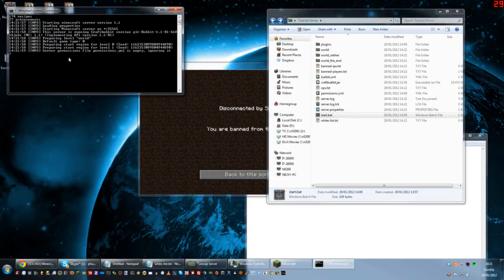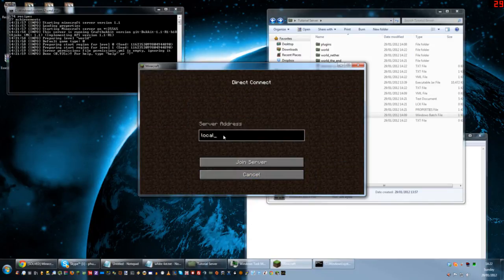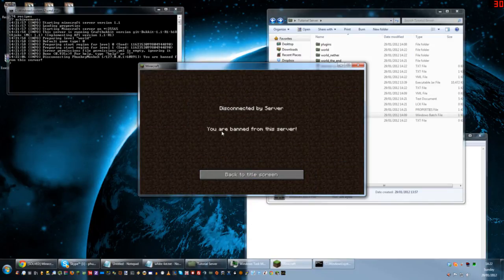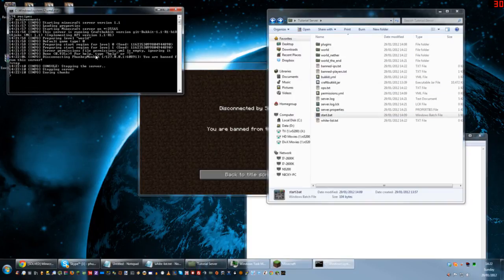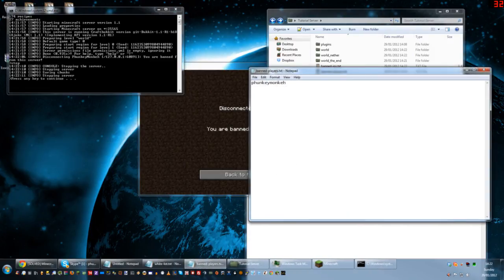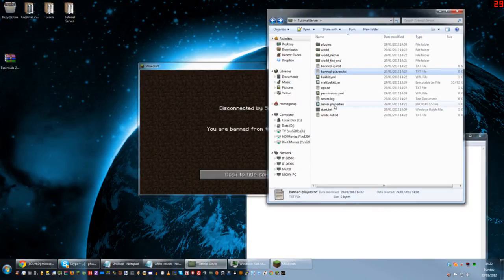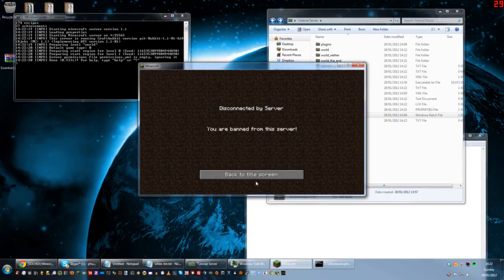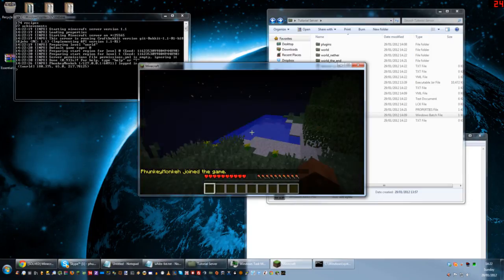Again, when there's no plugins on the server, it starts up super quick, 0.9 seconds. It really doesn't take long. Obviously, the more plugins, the longer it takes. Why is it still saying I'm banned? I shouldn't be banned. Oh, because I just banned myself again. Dope. Save. Right, now I should be unbanned. We'll get there eventually, guys.